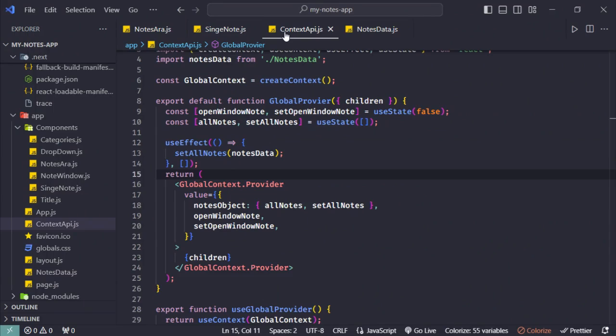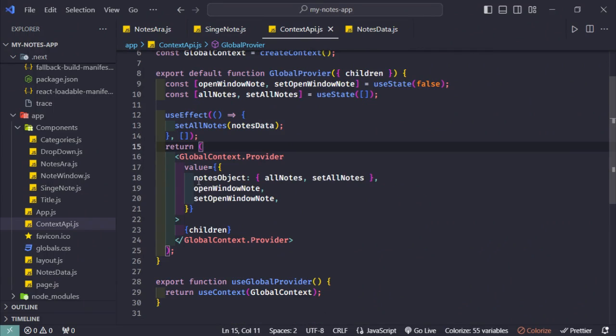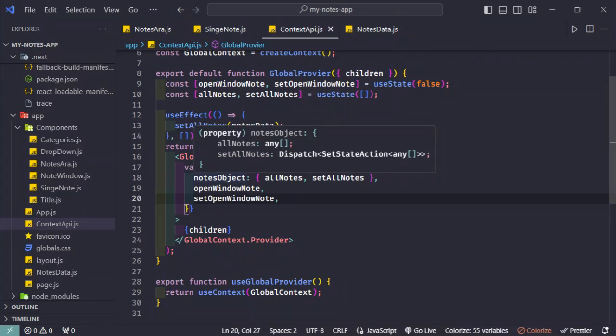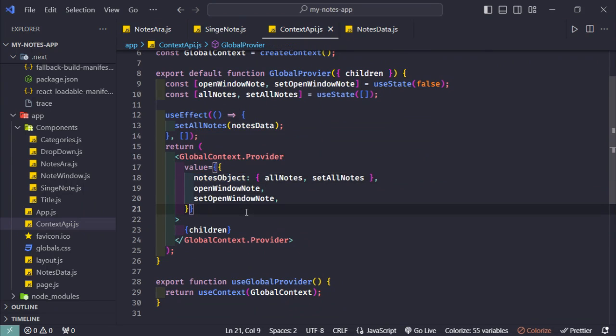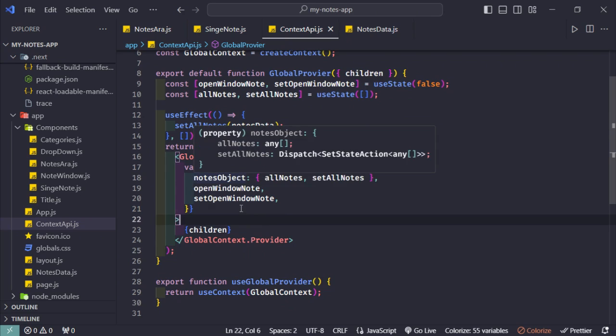And here in the context API, make sure to add them inside the value. The all notes and the set all notes, we add them inside an object, just for organization purposes, because we're going to add other variables as we move on in our project, and it's going to be very hard to track them. So that's why I did that.